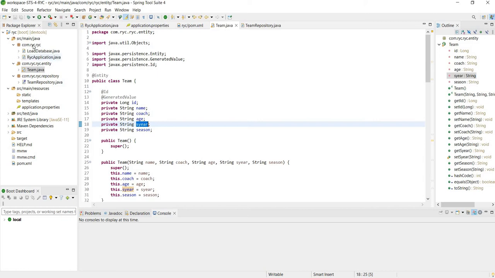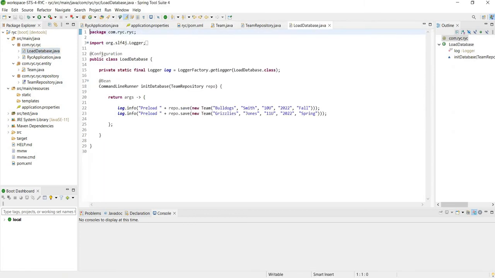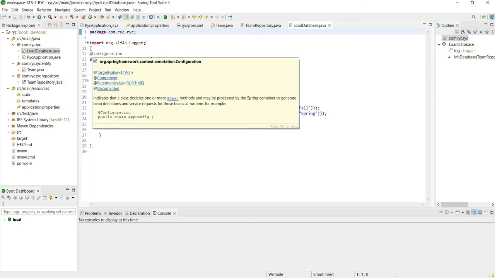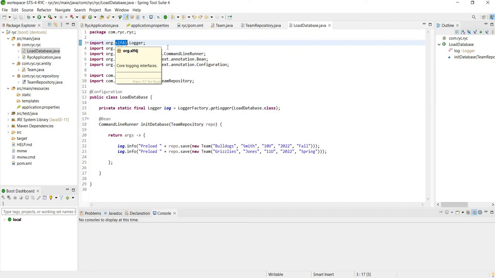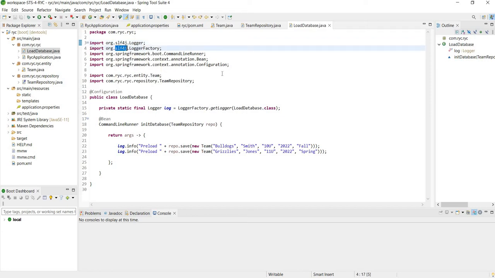So what I did at my base package was I created a class called LoadDatabase. I'll go ahead and open that up. We set a configuration annotation onto it, and right here you can see the configuration annotation. Next thing we do is set up a logger so we can see the output in our console down here. We're using an SLF4J logger and SLF4J LoggerFactory, and we're putting the LoadDatabase class into it.